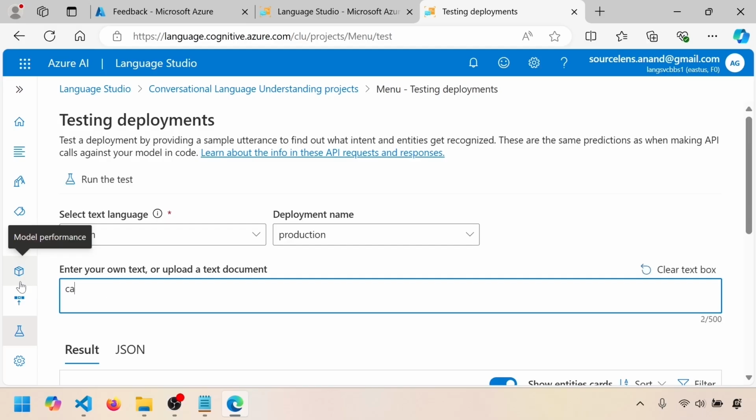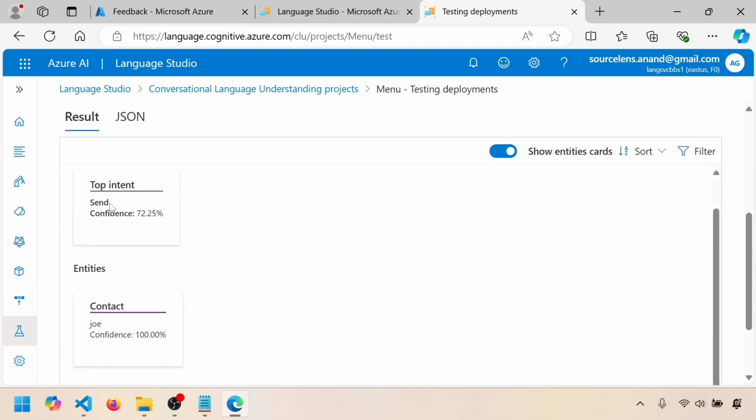Another one is, can you send Joe this email? Let's see if this is able to find this thing out. Yeah, the intent is send and it is correctly able to find out this particular piece, the name of the person.